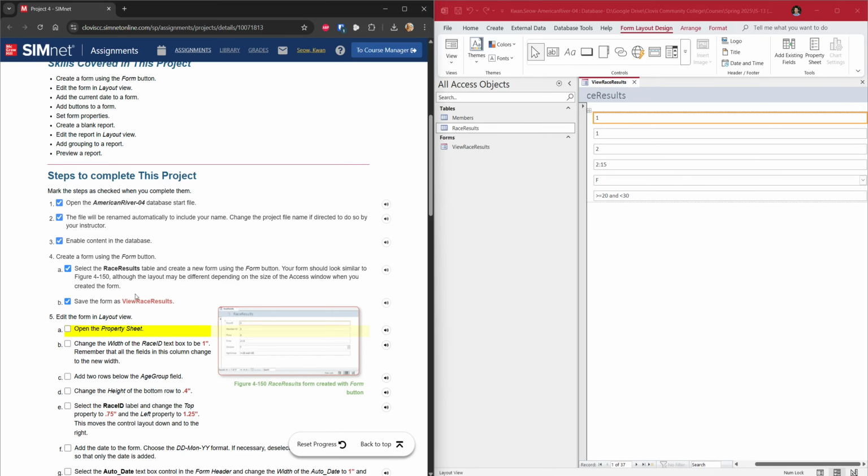For step 5, it's asking us to edit the form in layout view. So we need to open the property sheet. I believe it's already in layout view. So we just need to move on to step A and open the property sheet, which is right here in the ribbon.